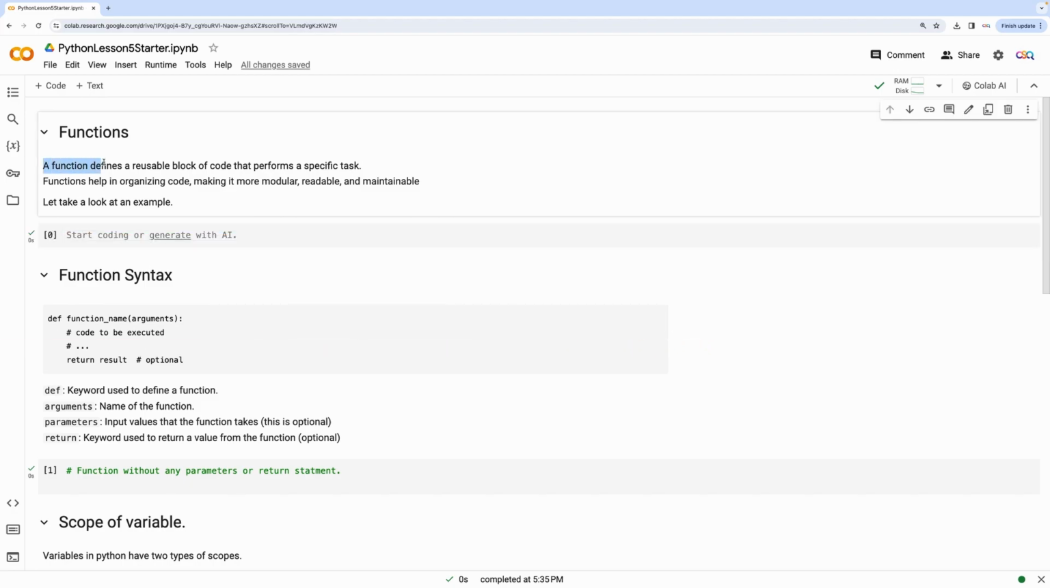A function defines a reusable block of code that performs a specific task. Functions help in organizing code, making it modular, readable, and maintainable. Let's take a look at an example of how functions can be used in Python. So let's write a function to add two numbers.